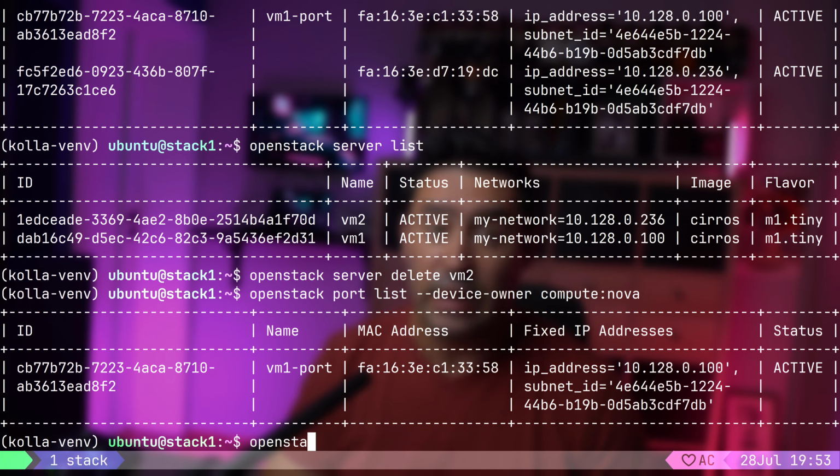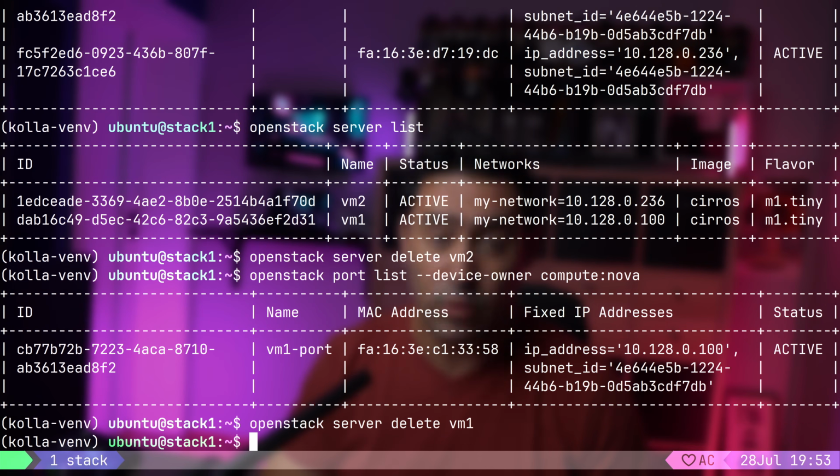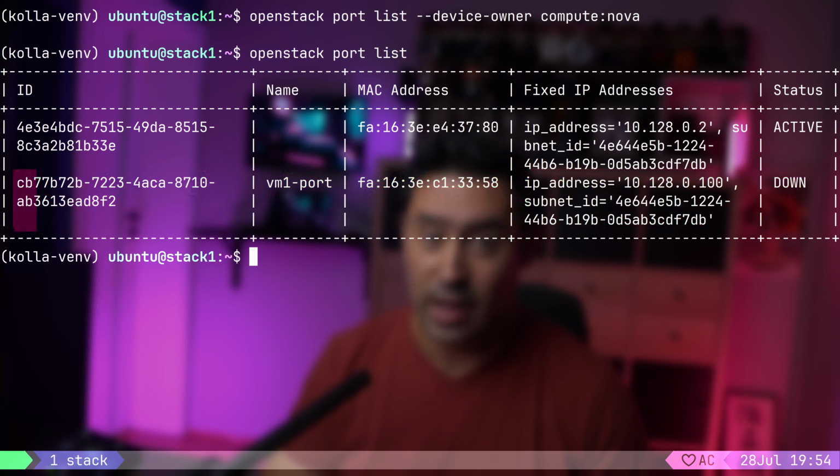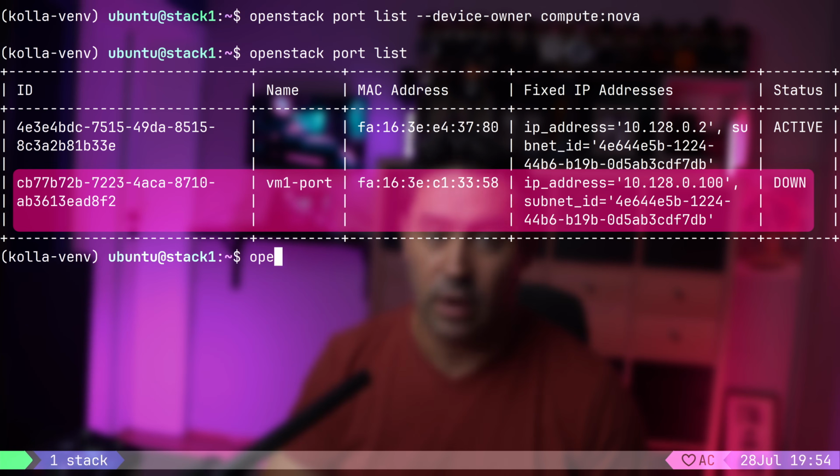However, if I delete VM1, that's the VM we did assign the port manually, the port remains. It's just down, not assigned to anything. Let me remove it. Let's now shift gears and look at communication between VMs.